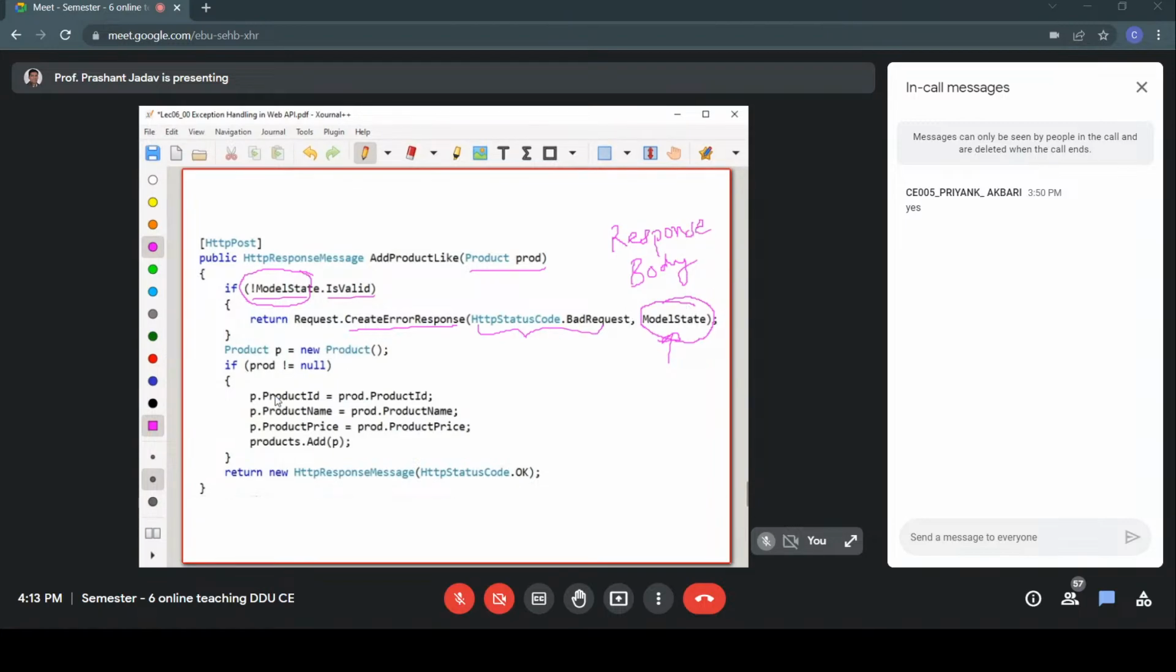Otherwise, usually we create the new product, assign the ID, add to the product, and finally send the message that okay, the operation of adding the product was successful. Sometimes you can also send the product object as part of the response to verify to the client that the product was added. So these are some conventions for interacting with the client.